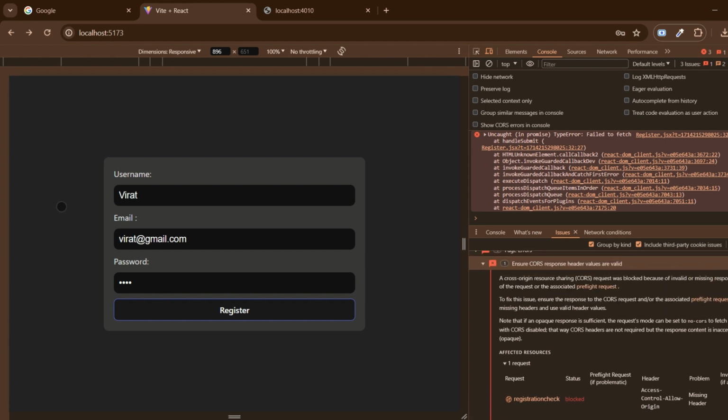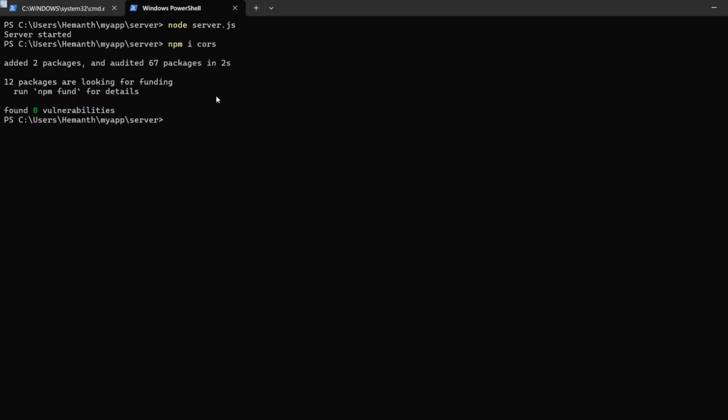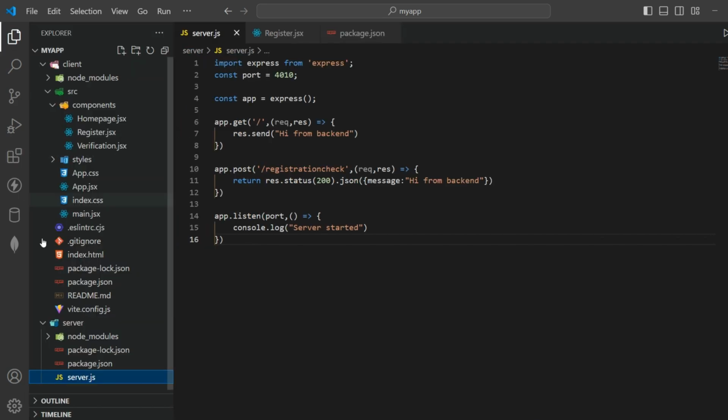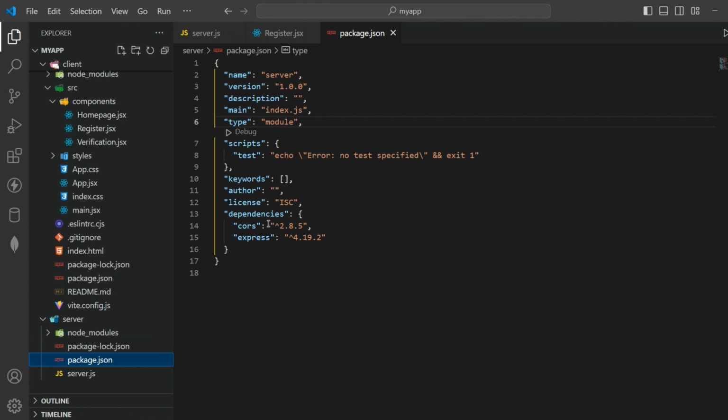To make our server listen to the front end request, we have to use a package called CORS. CORS stands for cross origin resource sharing. To use CORS inside our backend, first let me install that package by using npm install cors. Let me check whether it is installed. Inside this package.json you can see cors.